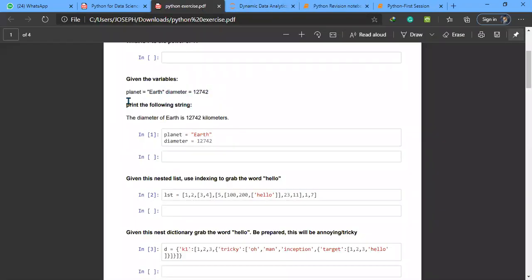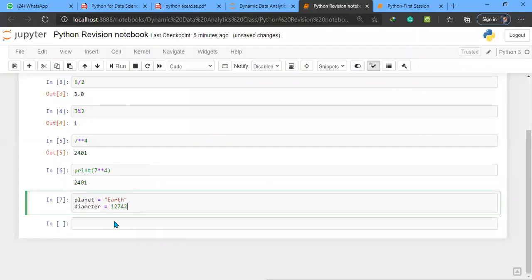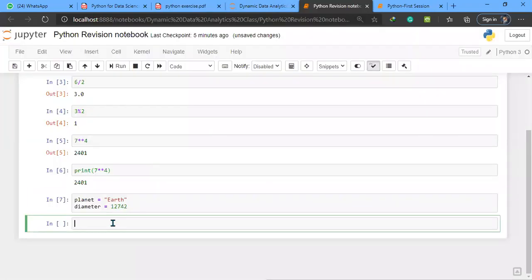What we are being asked here is to print the following string. So our string should be something like this: The diameter of Earth is 12,000 kilometers. To do this, there are two ways we can try. First of all, we can use the print statement directly.